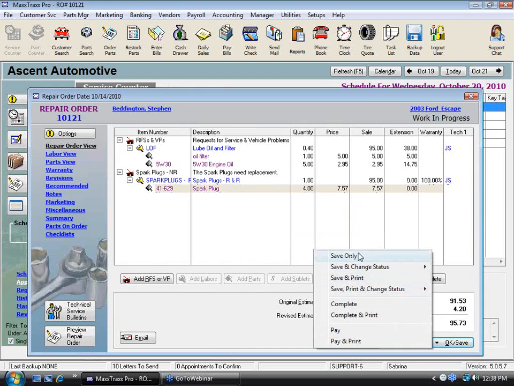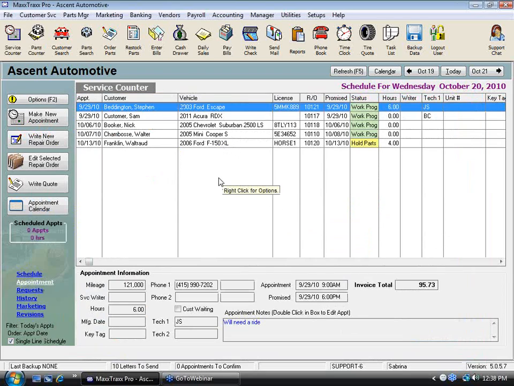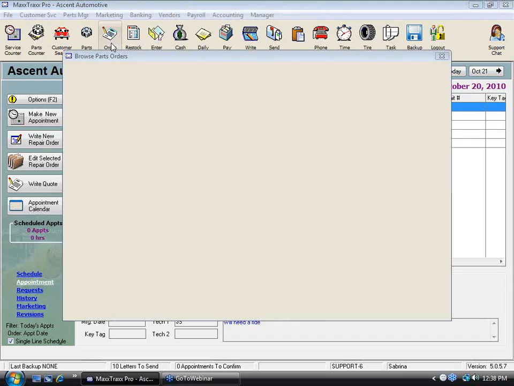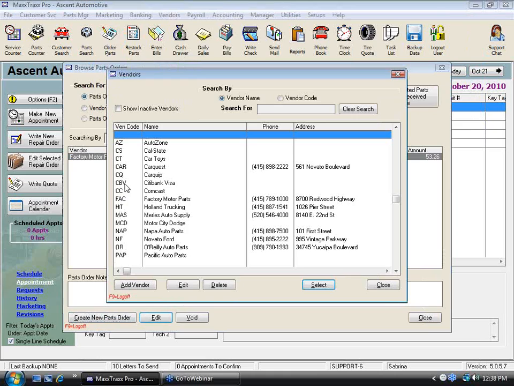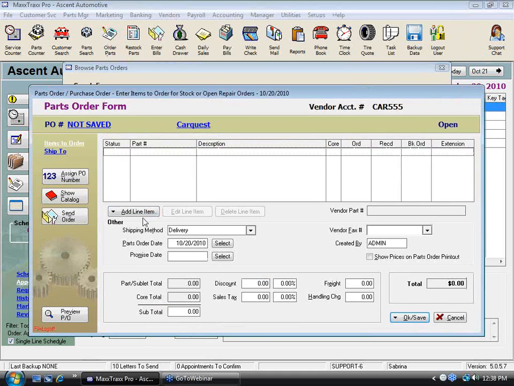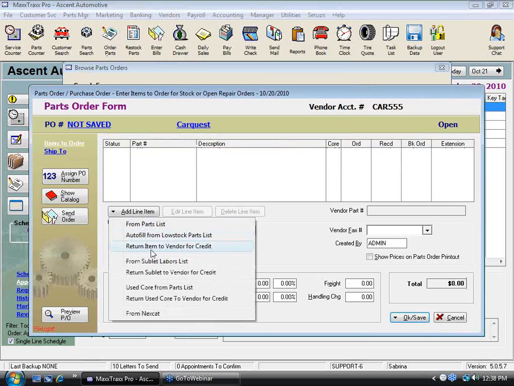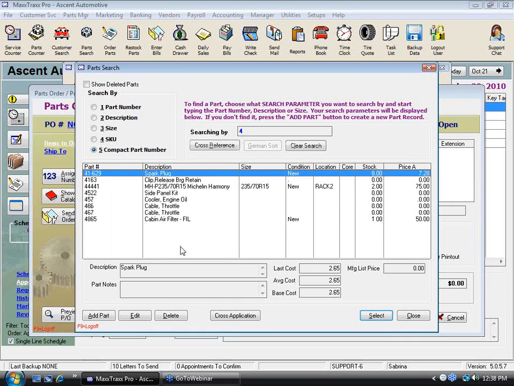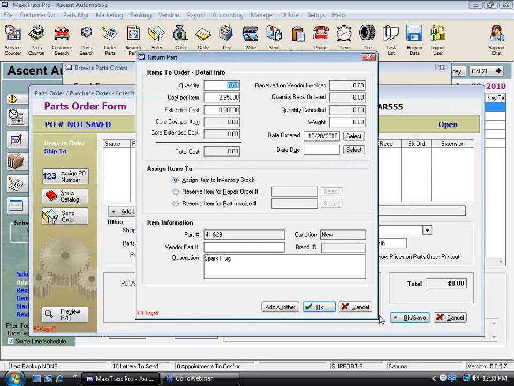So let's look. We've talked about the repair orders more on the sales side of handling credits, returns, and warranties. Let's look at what we do when we are receiving credit back from our vendor. Now, you can create a purchase order for that. Let's say CarQuest, add line item. We have the option to get a part back from the vendor. We can get sublet back from the vendor, and we also get used core credit. So I could always just create, let's put this in here, 4, there we go. So I'm going to get 4 of those back.